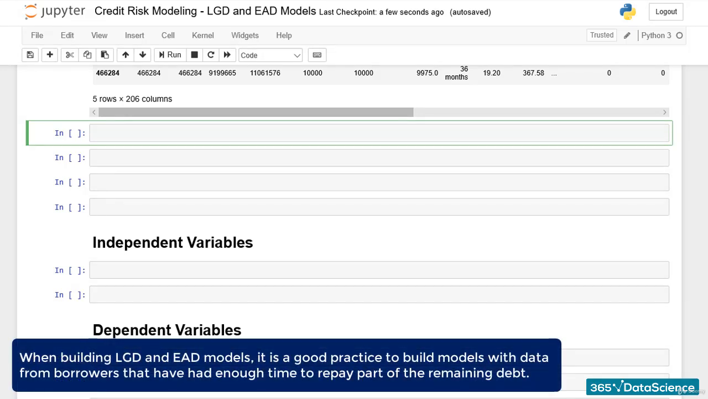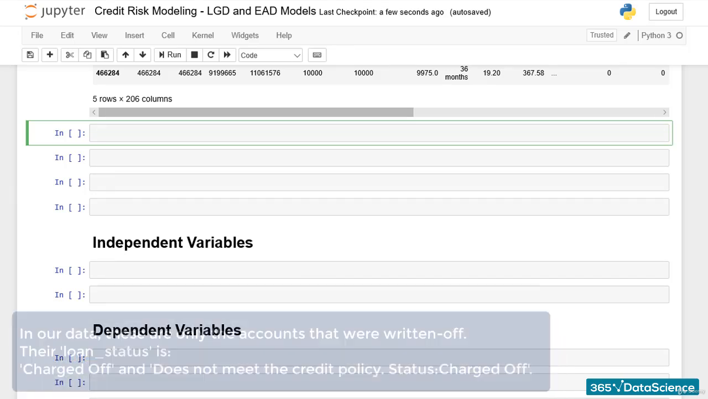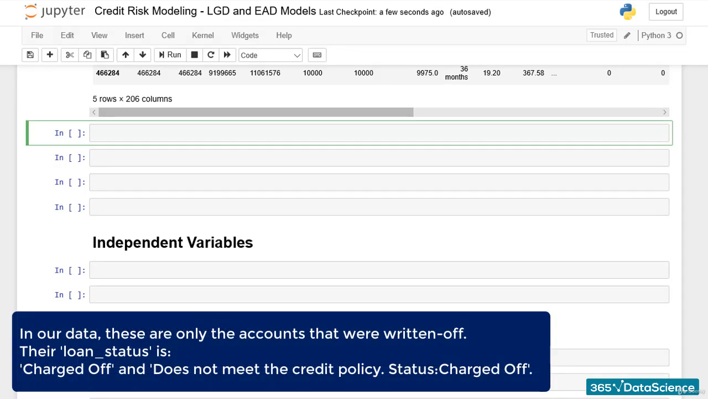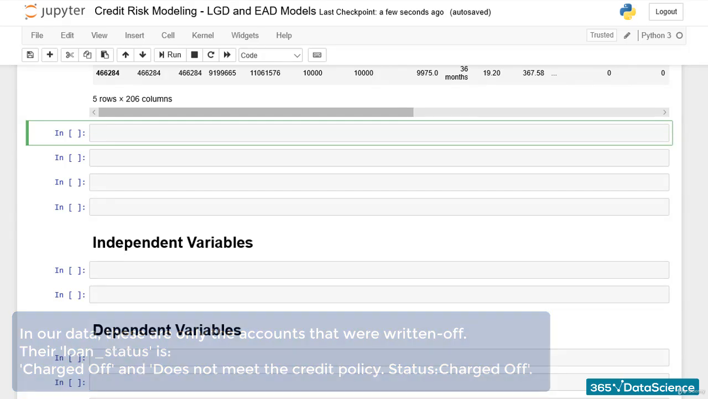Therefore, it is a good practice, when predicting loss given default and exposure at default, to build the models based on data from borrowers that have had enough time to repay part of the remaining debt. In our data, these are only the accounts that were written off. In our dataset, they are indicated as charged off or does not meet the credit policy in the loan status column. By selecting only these observations, we would have chosen the data for building LGD and EAD models.